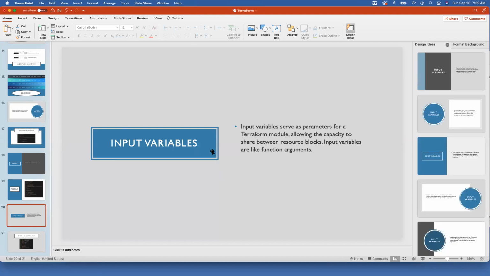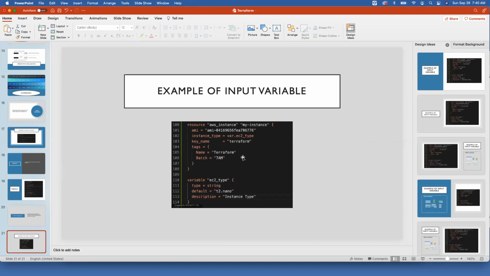And lastly, we have the input variables. I believe someone asked me about variables yesterday. So variables serve as parameters within a Terraform configuration file. It gives you the capacity to share that variable between different resource blocks, right? So, for example, let's say you want to pass the instance type as a variable, right? This is how it will look.